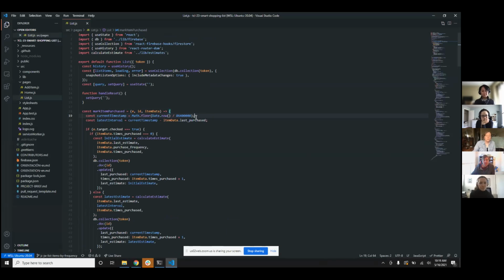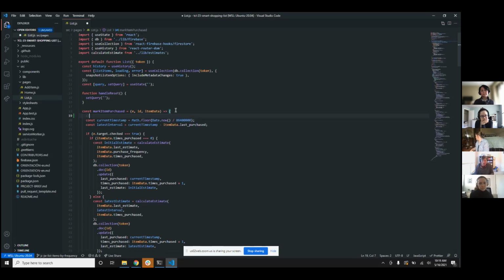This here is the current timestamp, and I guess we'll change this naming to something like current timestamp in days, so that it's very clear to the reader what this does. And then we're going to go in here too, and one of the things we want to do is add actual comments, like calculates time in days or whatever.